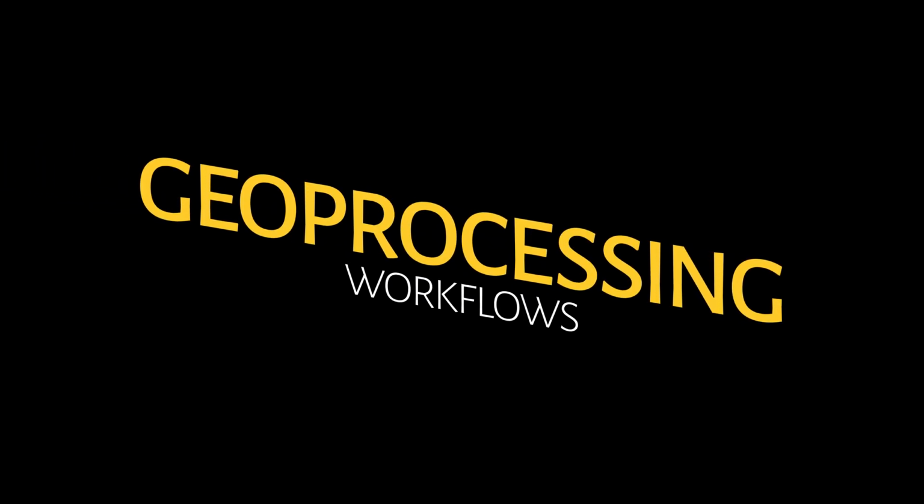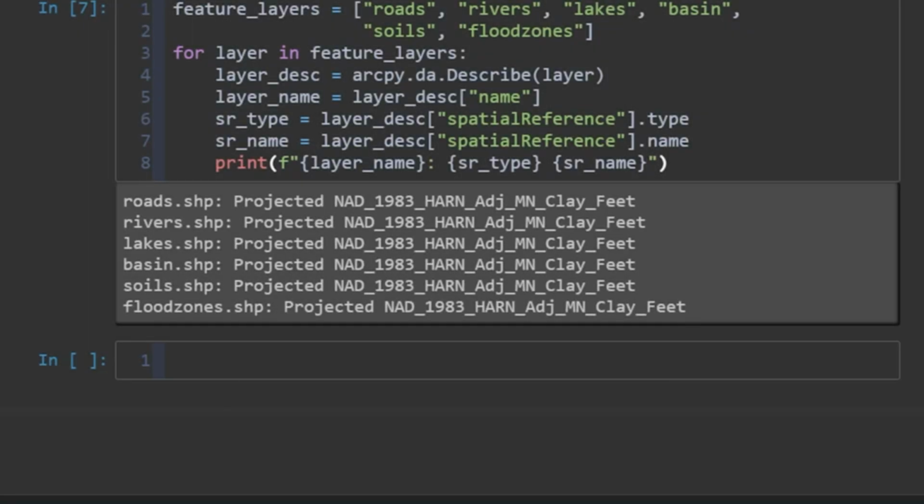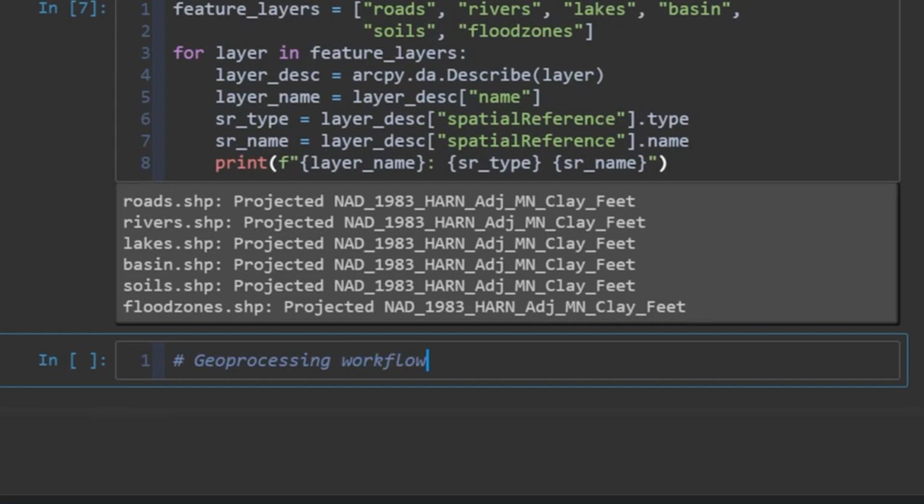Geoprocessing Workflows. In this segment, I'll run you through some geoprocessing tools. This activity will help you practice running geoprocessing tools using a Python script rather than the graphic user interface. On the next line, add an H1 heading, Geoprocessing Workflows.